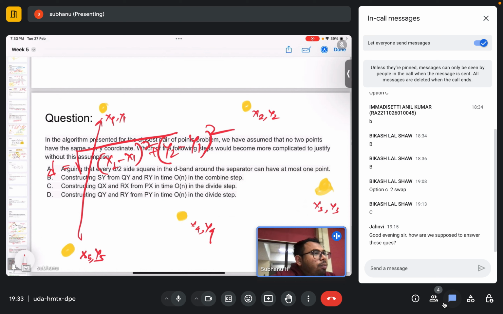So if there are n points given, p1 to pn, find the closest pair. Assume no two points have the same x or y coordinate. Brute force is order of n square, we know. Now in one dimension, the distance d will basically be pj minus pi.